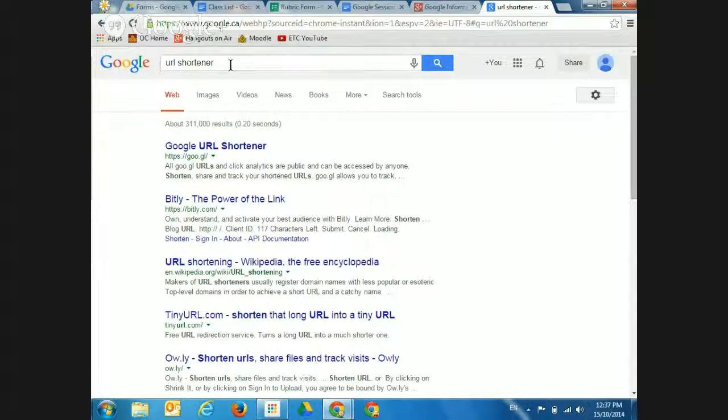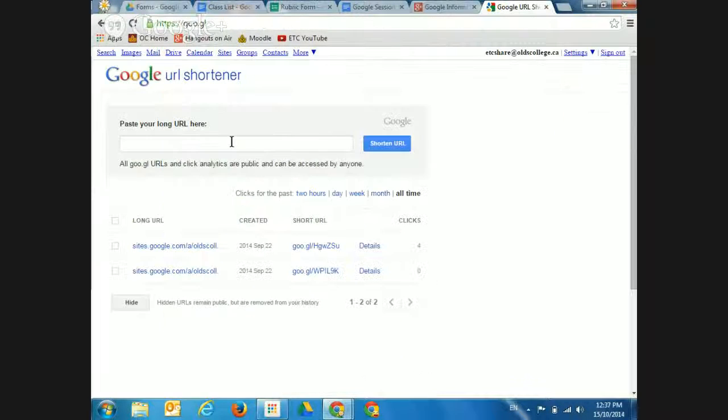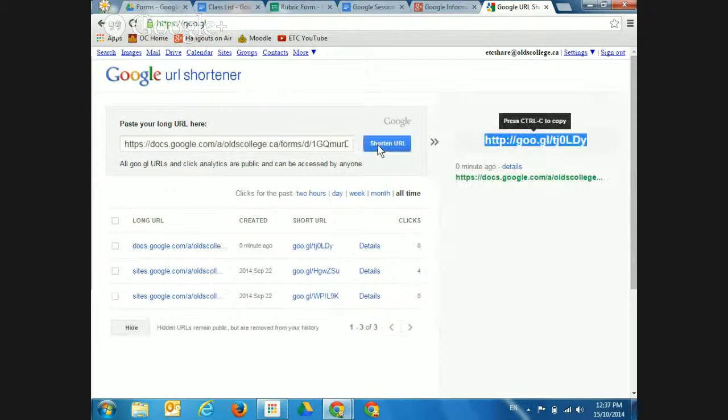I've always used the Google one just because it's Google Workshops. I've kind of stuck with Google. But if you wanted to try Bitly, TinyURL, Ow.ly, they all do the same thing. I'll just pick Google. And then all I do is put my big long one in there, click shorten the URL, and now this is the option I get. So it's just goo.gl/tj0ldy, which is a little bit shorter than forms and that big long one.